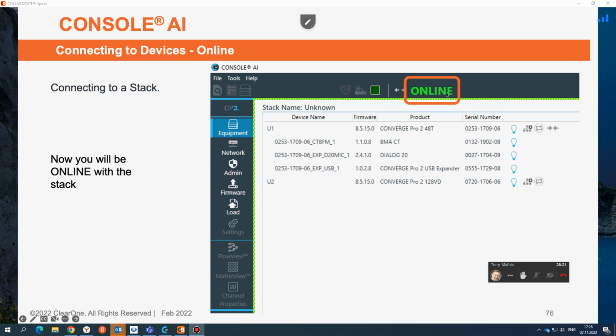You will see up here at the top the devices, all the C-Link devices. If you'll notice, in this case there are two C-Link devices. Those are a Converge Pro 128 and a 48. Those are connected together on the C-Link. But these devices are connected to the 48T on the P-Link. Those are indented right there, and that's how you would see that. So this will show you you're online and you're ready to go.